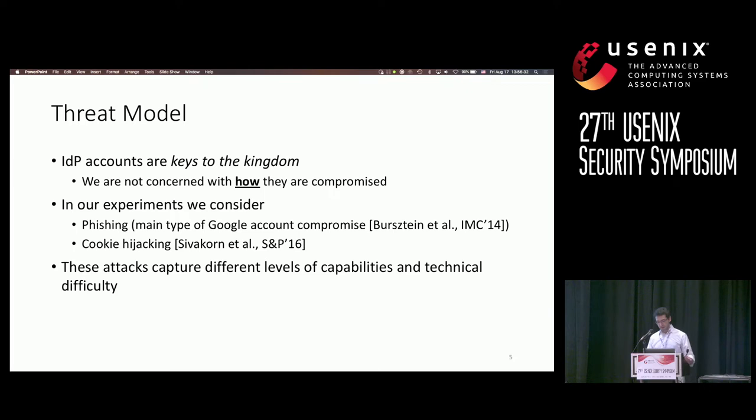In our threat model, we consider two methods of IDP account compromise. Phishing, which is the most common type of account compromise, and also provides access to the username and password. We also focus on cookie hijacking because it can affect even cautious users who do not fall into phishing scams. We chose these two main attacks because we wanted to capture attackers with different levels of capabilities and attacks that have different technical difficulties.